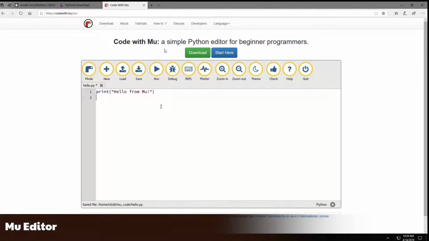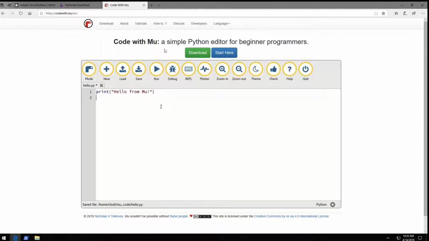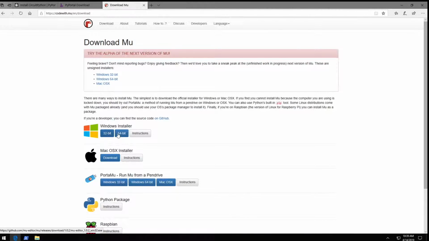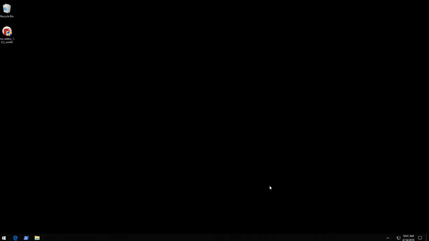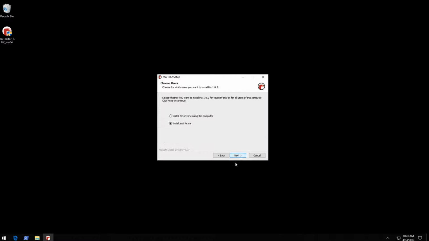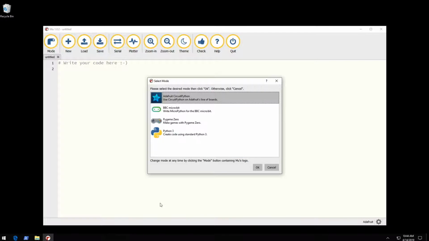You can use any standard text editor to write your scripts, but the Mu editor is what I will be showing here. Not only is it promoted in the Adafruit documentation, but it's also a nice, clean, and easy-to-use editor targeted at beginners. In your web browser, go to codewith.mu and click on the Download button. Click the button for the version you'd like to download. Once finished downloading, run the setup program to install it.